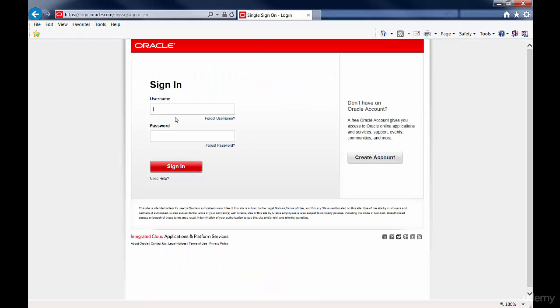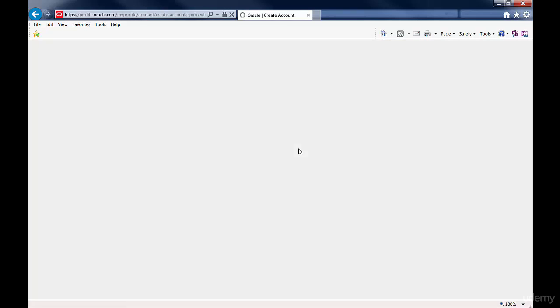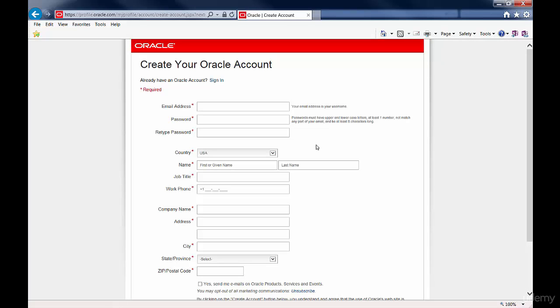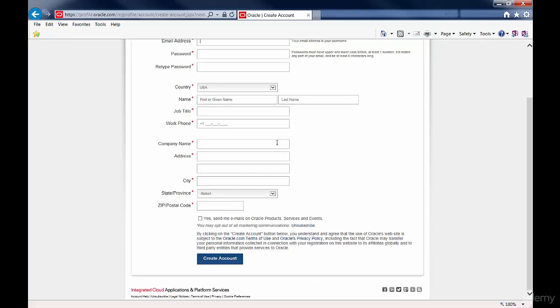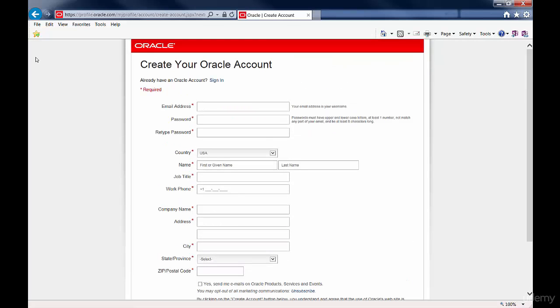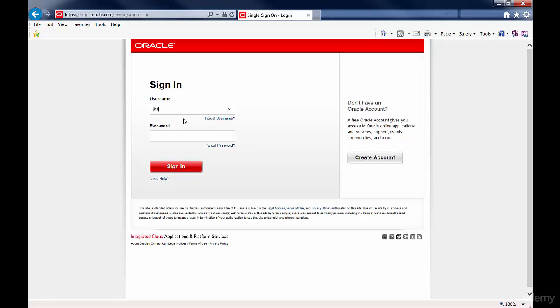Oracle will want you to either sign in if you already have an account. If not, you need to create an account. Creating an account is free, so you just have to fill in these fields. And once you are done and create an account, it should start downloading. I already have an account, so I'm just going to sign in to my account. So let's sign in.